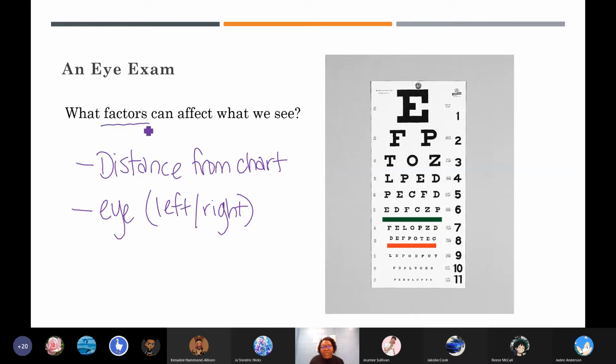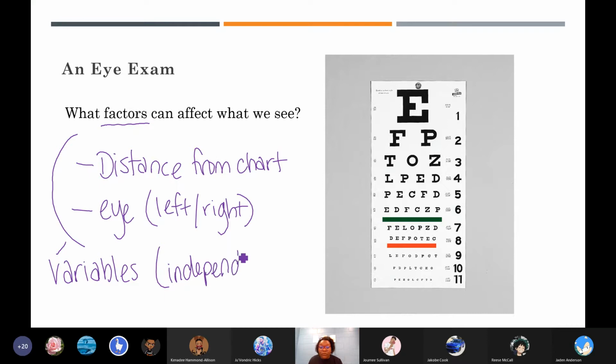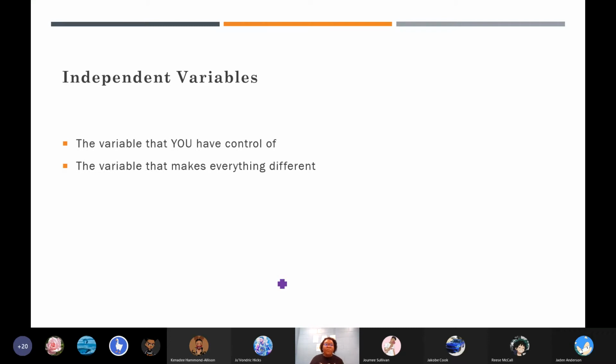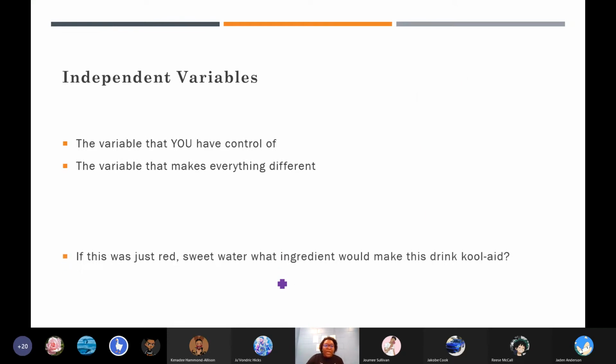What we just talked about here, these factors, yeah, y'all, these are variables. These are variables that can cause change. Specifically, these are independent variables. So in our notes, let's write down independent variables. It's important for us to know that an independent variable is the variable that you can change. It's the variable that you have power to change. The variable that makes everything different is the independent variable, okay?